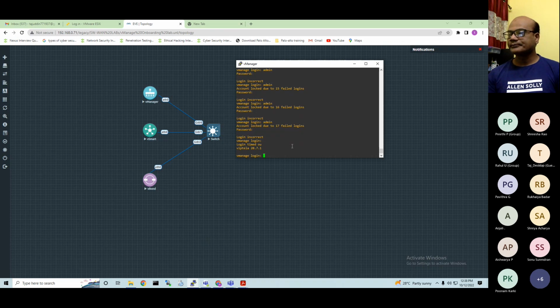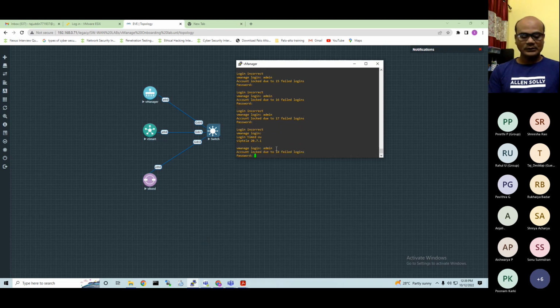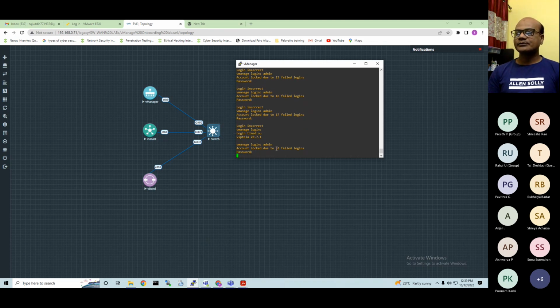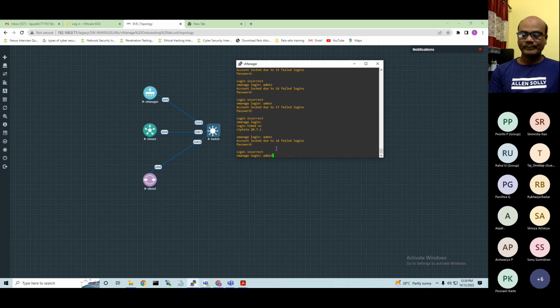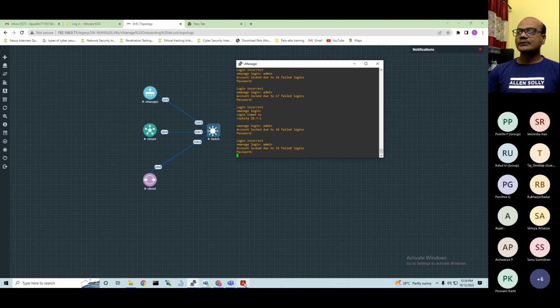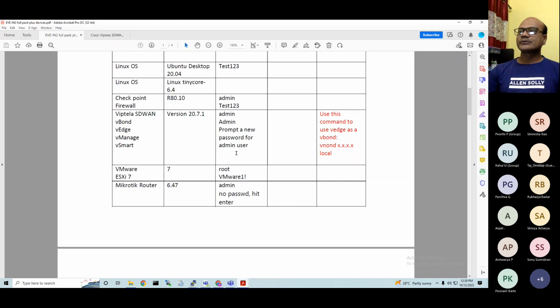Time out. I need to check the EVNG website about this issue. The document says that the password is admin, with a capital A. That's it. Prompt to check a new password. That's it.